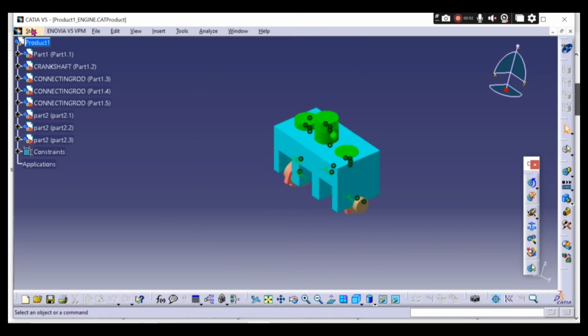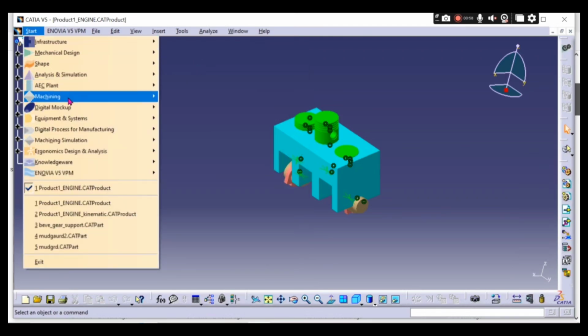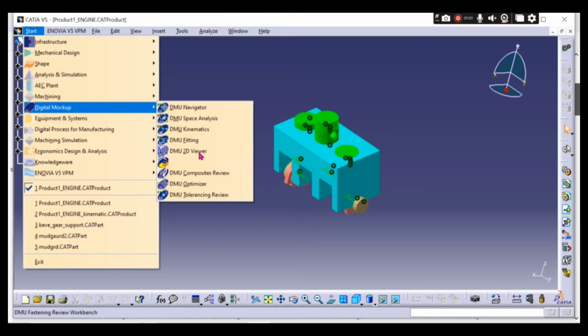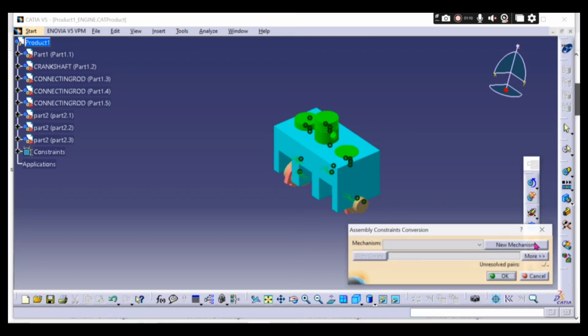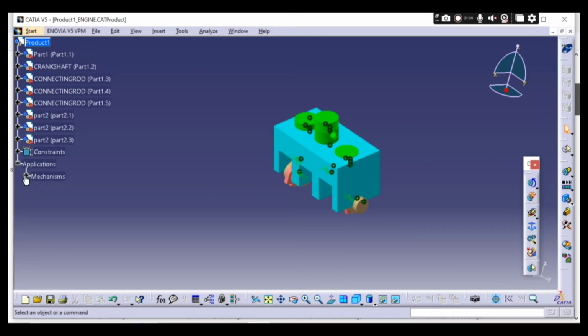First thing, you are in assembly design. Click on Start, then Digital Mockup, Kinematics, DMU Kinematics. Then you will enter into this workbench. Now, the first thing you need to do is assembly constraint conversion. If you want, you can give the name of the mechanism. I click on new mechanism. You can give engine animation, or whatever you want. Okay, now it is created. You can see the engine animation workbench has been created.